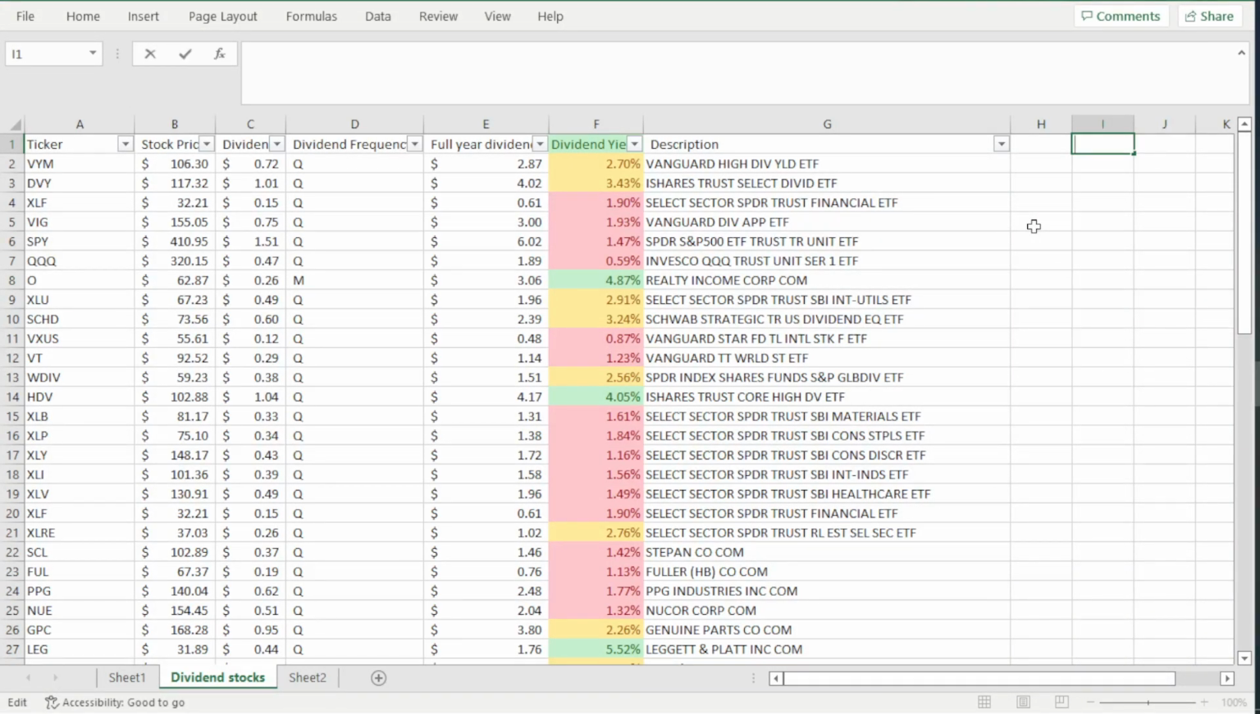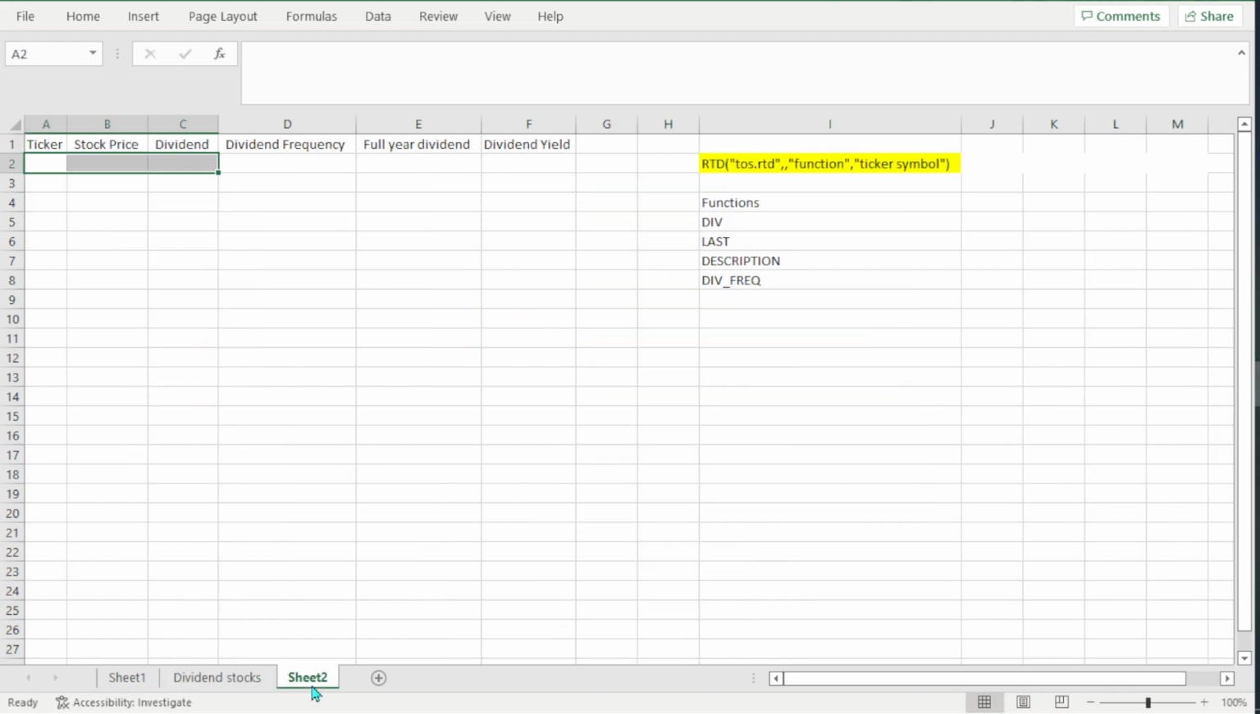So what I'm doing with this Excel spreadsheet is I'm essentially accumulating a bunch of dividend tickers, and then I'm trying to track the dividend yield of these stocks in real time. To do this, you're going to need Excel and you're going to need Thinkorswim. This right here is the final product, and I'm going to show you how I build this with an empty sheet.